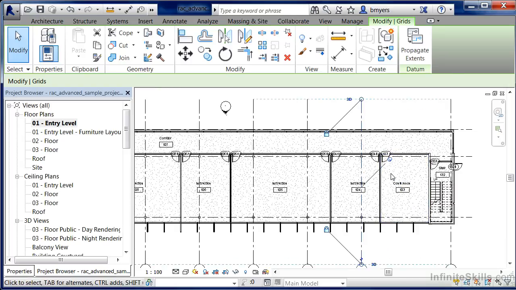All we would need to do is select on this little pin head in order to unlock it, and then we'd be able to move this from side to side. And if we wanted to lock it again, just click on the little pin head once more, and that would lock it back in place.